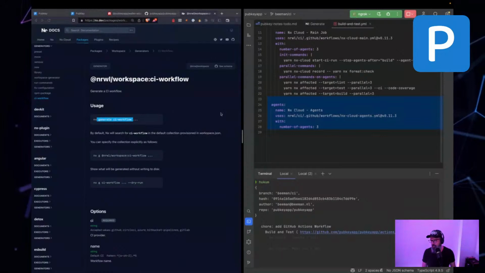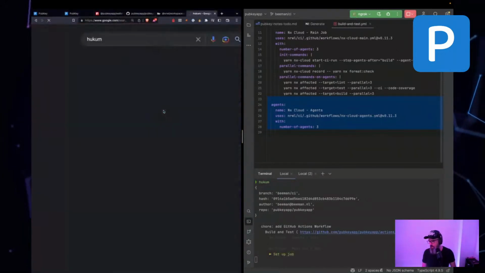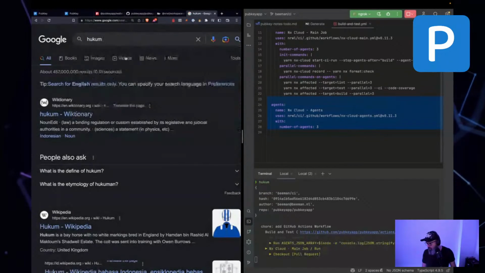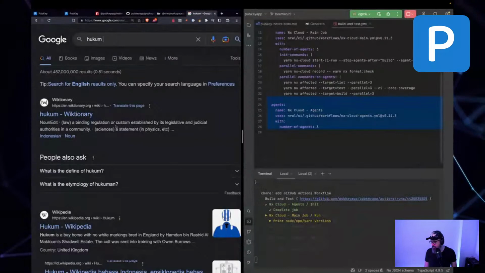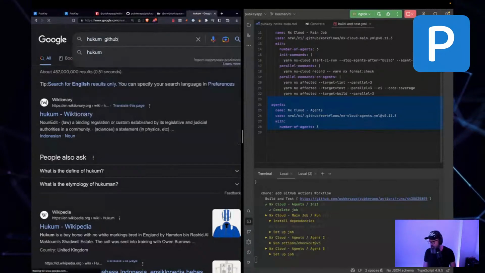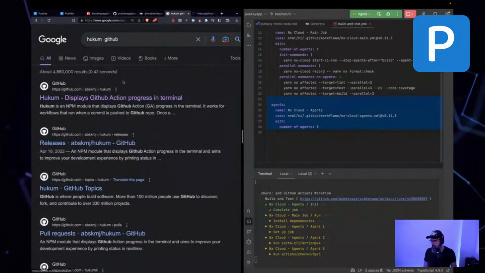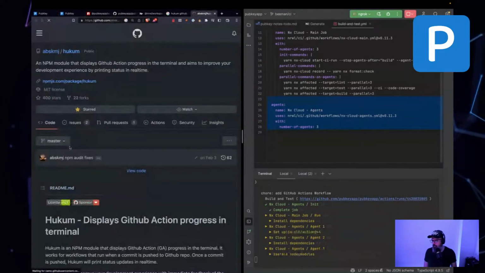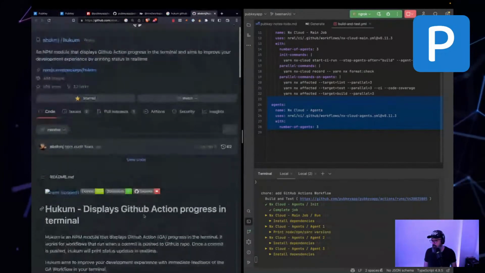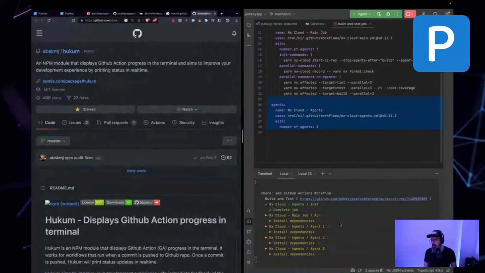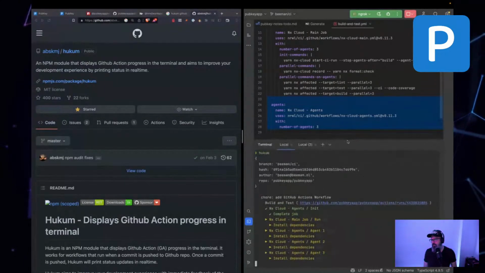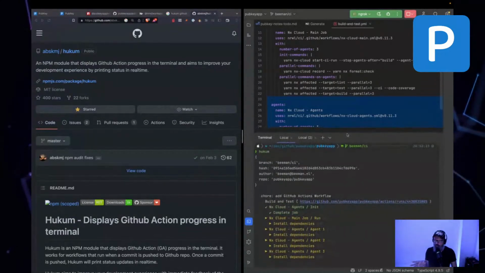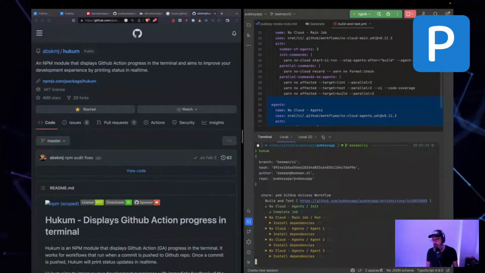Now, this is a CLI tool called Hukum, however you want to call it. What does it mean? A binding regulation or custom established by legislative and justice. Okay. A statement. Well, yeah, Hukum GitHub. GitHub action progress in terminal. If you're a developer and you value your time, you don't want to waste time switching back between your editor and between GitHub, install this tool and use it. I work with people that were too lazy to install a tool like this, like, sure, now I can do this. These are the time savers if you're a dev. Don't leave your editor when not needed.